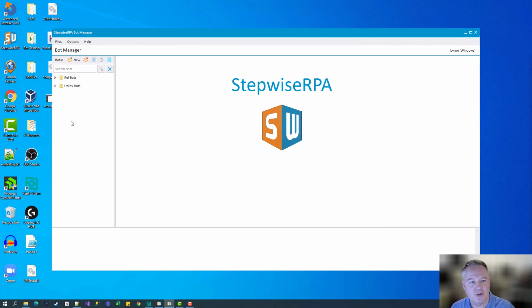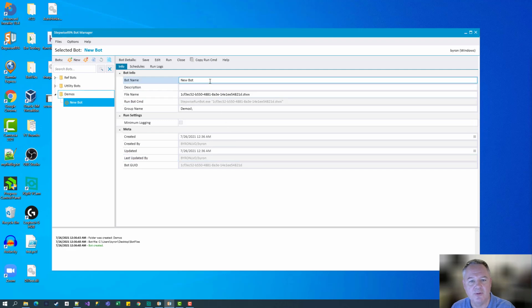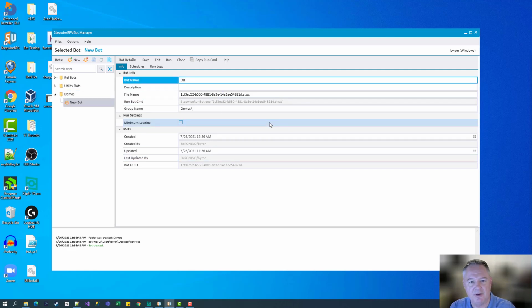From the bot manager, we're going to right click and create a new group, and I'm going to call it demos. It will be a folder for us to store these demo bots, and I'm going to click on that and click new to create a new bot. I'm going to give it a little shorthand name of DB01 and then import CSV data to SQL Server.